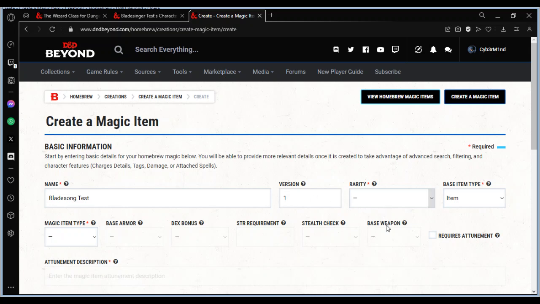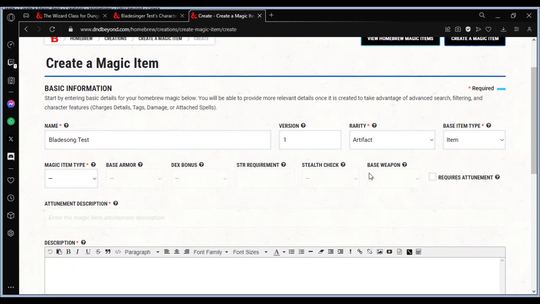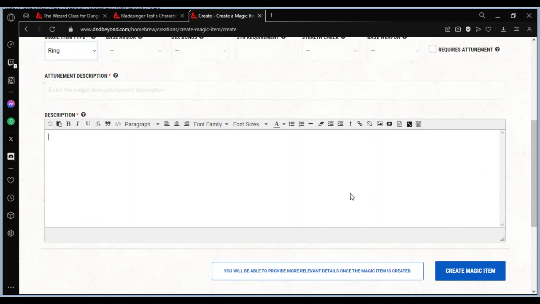I would use artifact for these because they're not really normal items, and make sure it's always at the top of any lists. Although I do have a trick to help the organization, which I'll show you, but in any case, I'd put this as a ring. No achievement. Okay. Applies Bladesong effect.